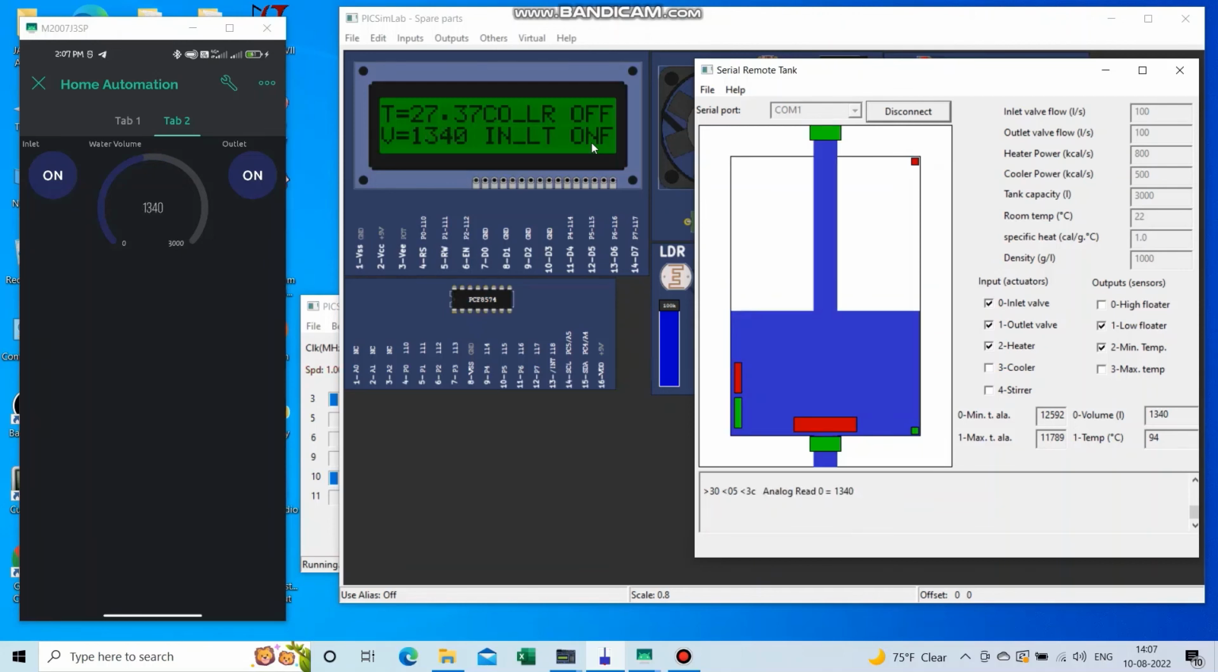As we can see, both the inlet and outlet valves are turned on. The volume of the water is constant. Now I'm going to turn off the outlet valve. Then the draining of water will stop and the inlet valve will pump the water in. And similar to the previous case, it will again stop automatically when the water tank reaches its full capacity.